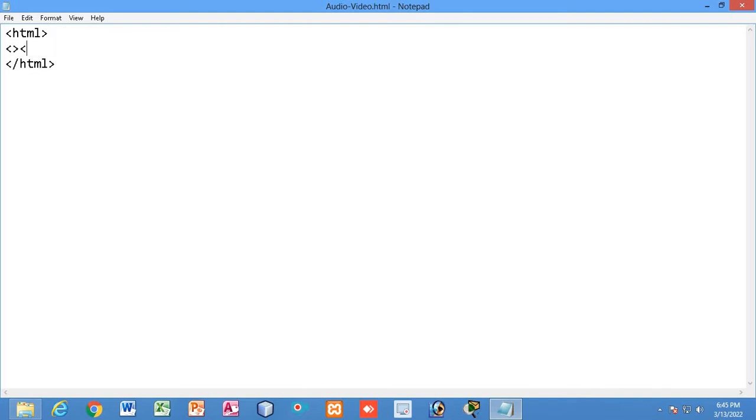So we will have the head, head opening and head closing. We will also have the body opening tag and body closing tag. Inside the head we will keep the title, title opening and title closing. The name of the title will be Audio and Video.